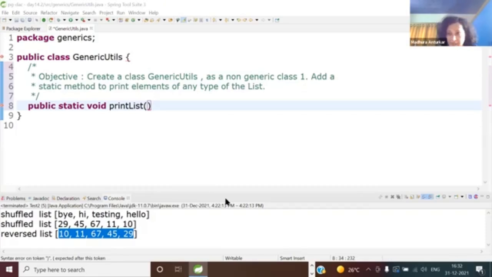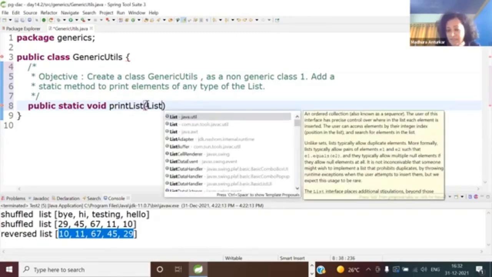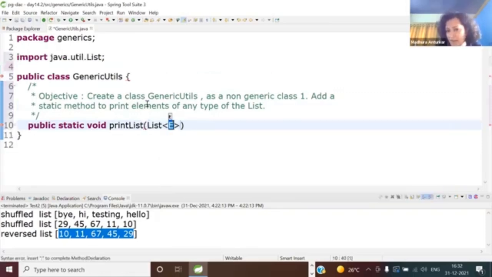Yeah, list of which type? Exactly. List of question mark. When I say list, it's an interface that can be implemented by ArrayList, LinkedList, Vector, but I want any type. So here, list.